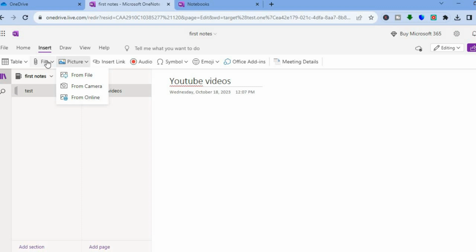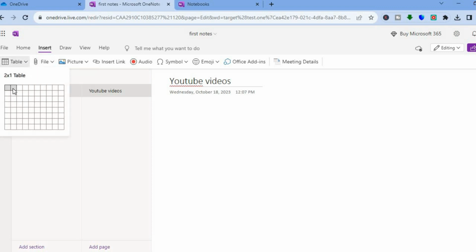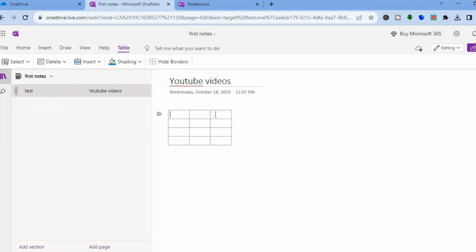You can also tap on file, and from there you'll be able to insert different file attachments, as you can see right here. And if you would like to add a table, all you'll need to do is tap on table. Then from there you'll select the table size. So I'm going to be creating a 3x4 table, for example. You can see it right there, just to show you that it works.